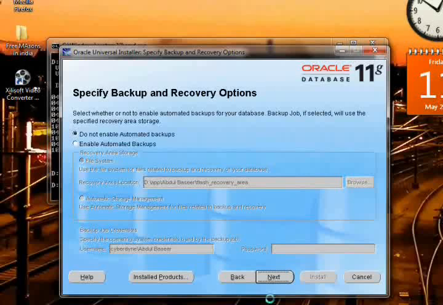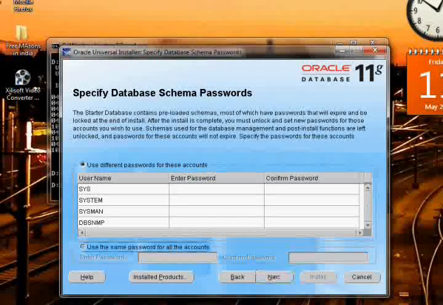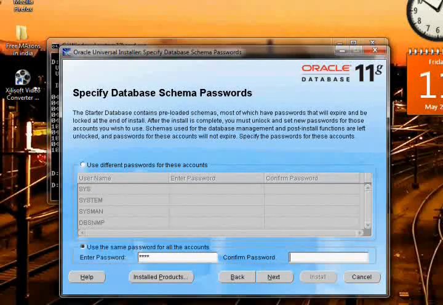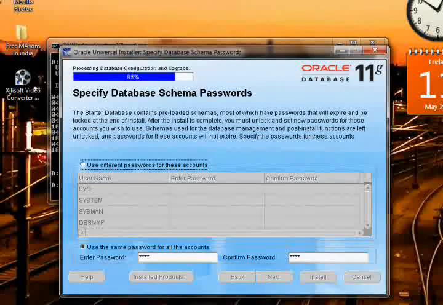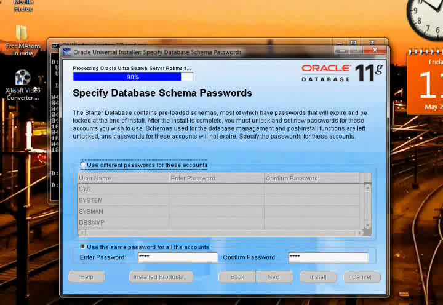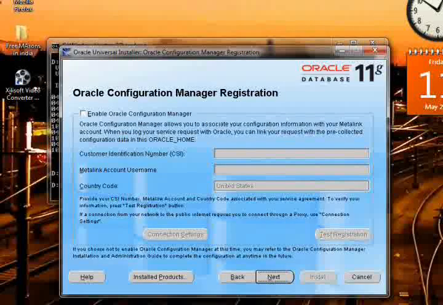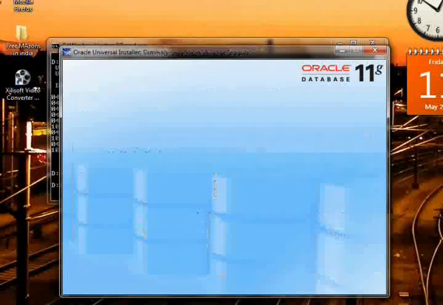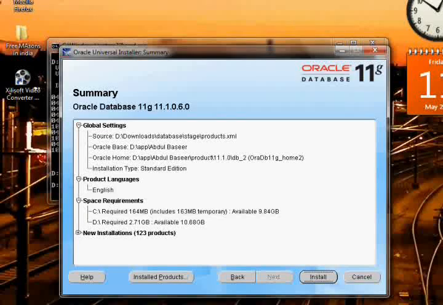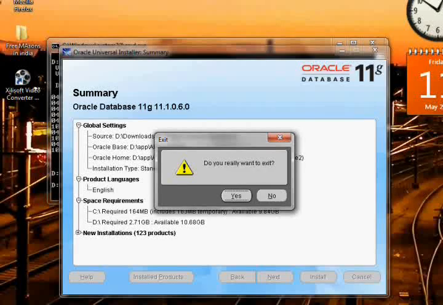No, I don't want to enable automatic backups. Here you can give separate passwords for separate users. Here I'll give the same password for all the accounts. So I've entered the password, then hit Next. At this point don't hit the install button, you have to cancel the installation. Just go and cancel it. Do you really want to exit? Yes, I really want to exit.